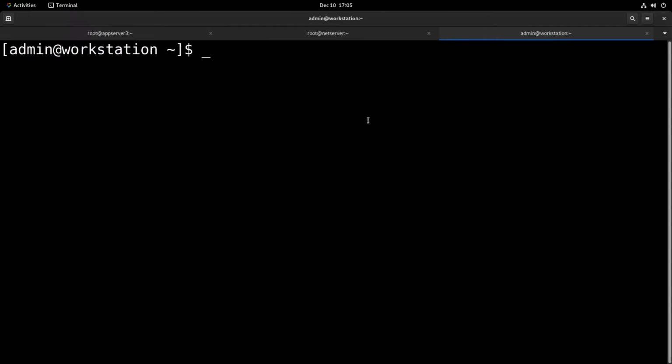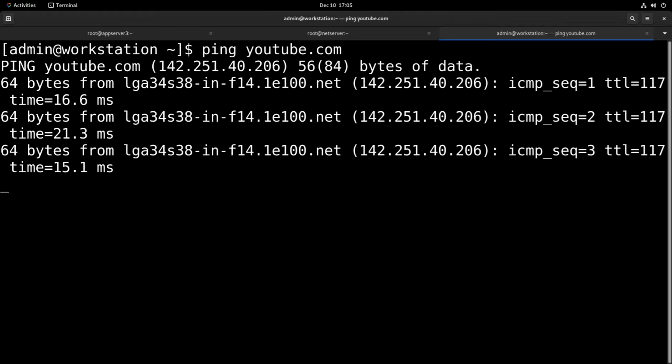So now if I go back to Workstation, which is the client in this scenario, Workstation can use NetServer's dnsmasq server to resolve names just like before, but it can also further resolve additional names through named running on AppServer3. So I'll first just demo that we can still access host names on the internet, and that still works. So ping youtube.com, so that works well.